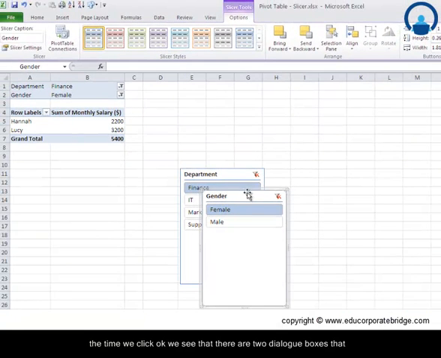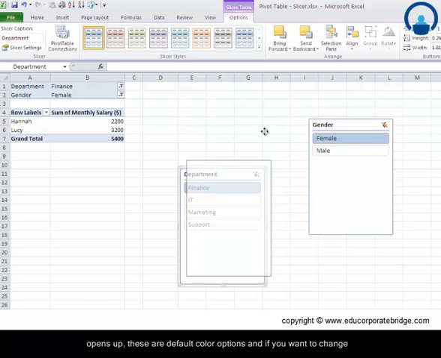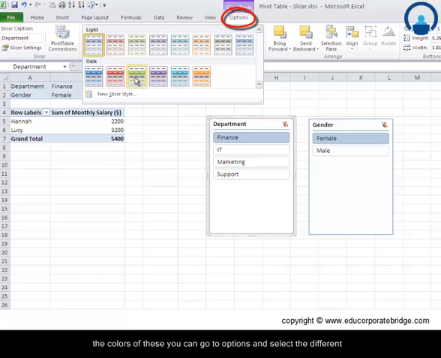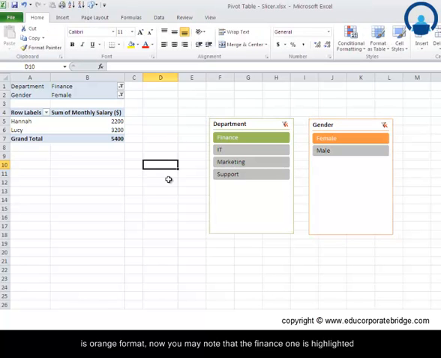So the time we click OK, we see that there are two dialog boxes that open up. These are default color options, and if you want to change the colors of these, you can go to options and select the different colors which we have. Let's say this one, and the second one, let's say, is orange format. Now you may note that the finance one is highlighted in green and the female is highlighted in orange.